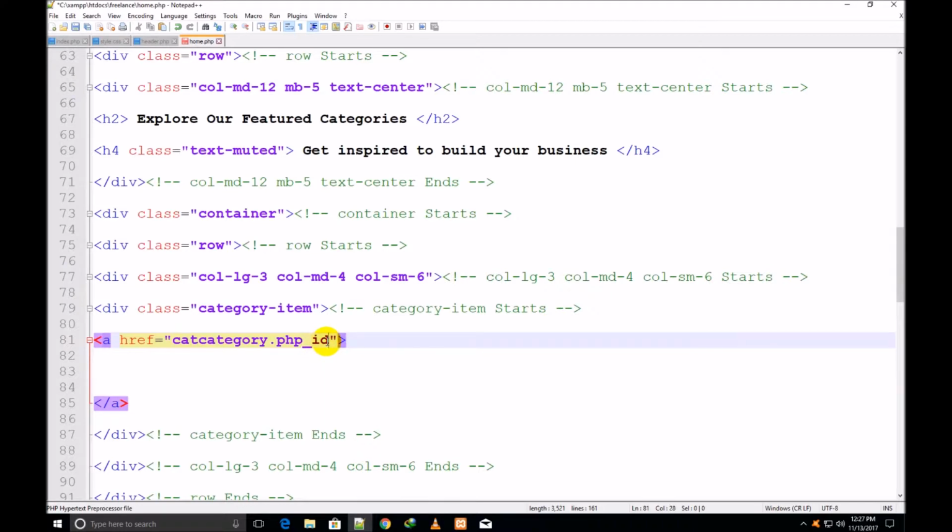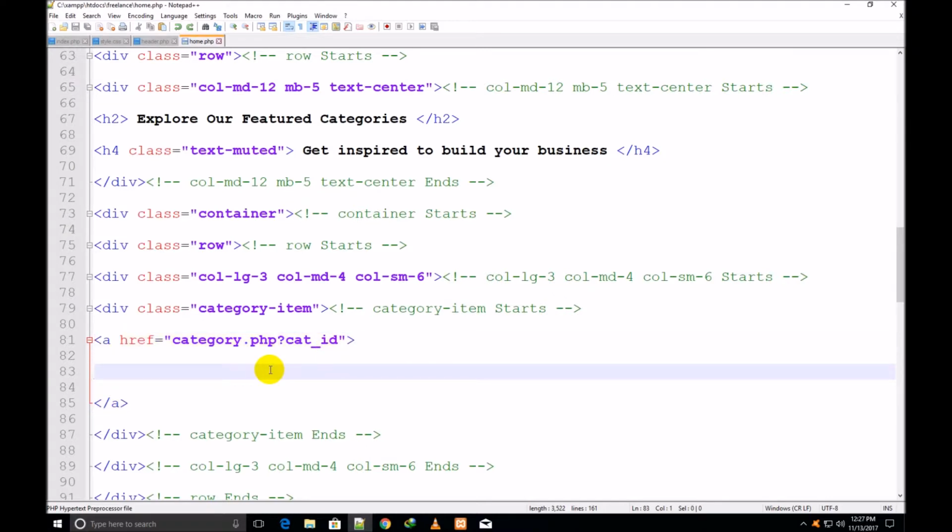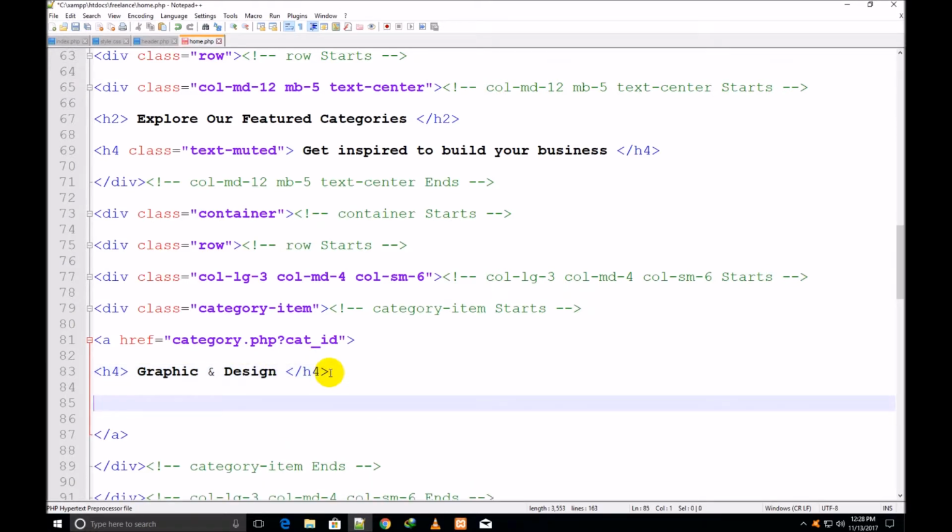So here there has been a little problem, so it does not matter. I press Ctrl Z, so now it's okay. H4, graphic and design. I would like to once again tell you that if you don't want to write this page address, you can put here the dummy hash sign. I have just written it because I will make this page later on when I start my PHP work and make this ID. Then when I make it, I will show you again, so you don't worry about it.